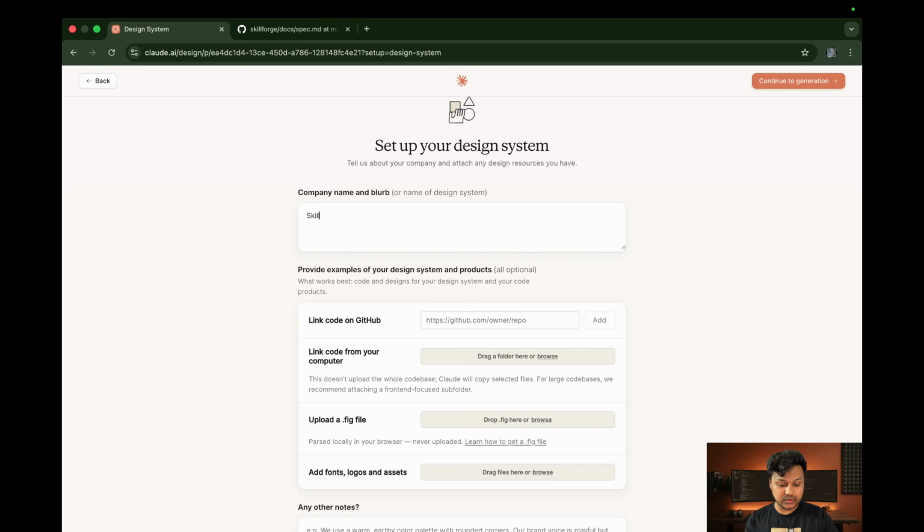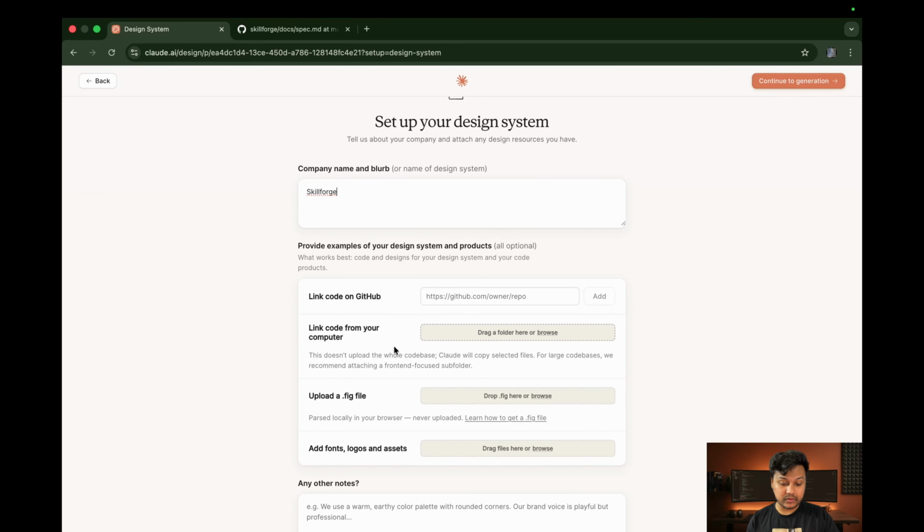So in this case, I'm going to call it Skillforge. You can also link your GitHub code base or from your local repository. You can also include that. Basically, Claude will then read your code base to extract brand information for you.